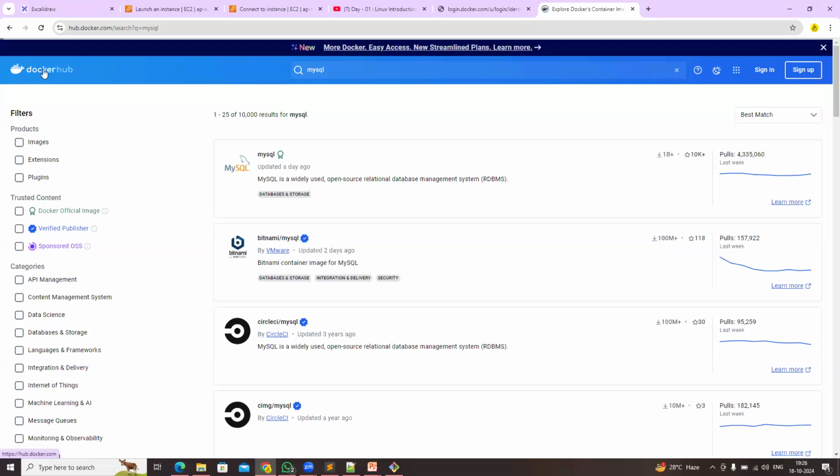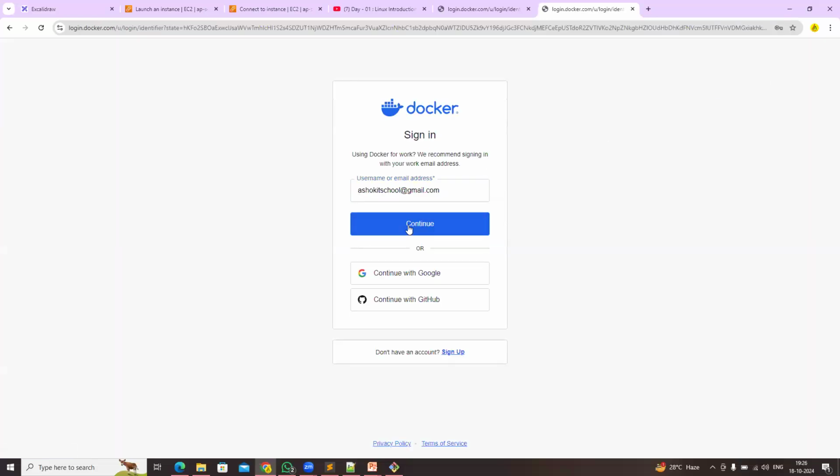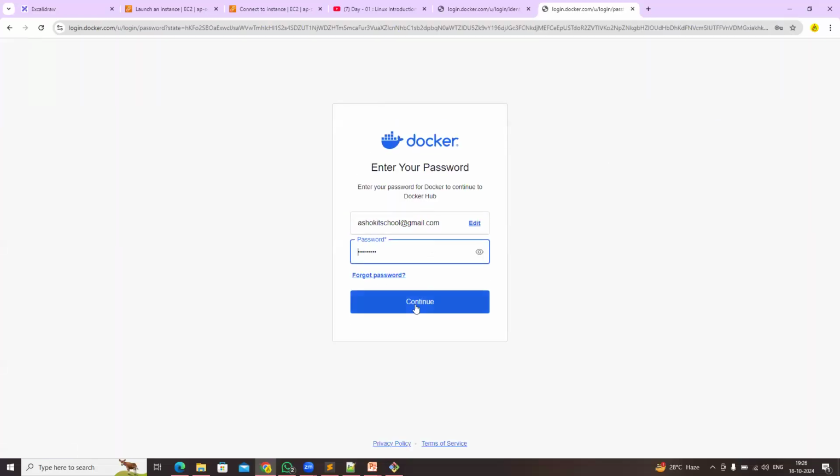Now, if you want to store your images, then you can create an account in the Docker Hub, hub.docker.com. This is called Docker registry. I already have my account in the Docker Hub. I'm trying to log in into my Docker Hub account. Okay, let me log in into Docker Hub.